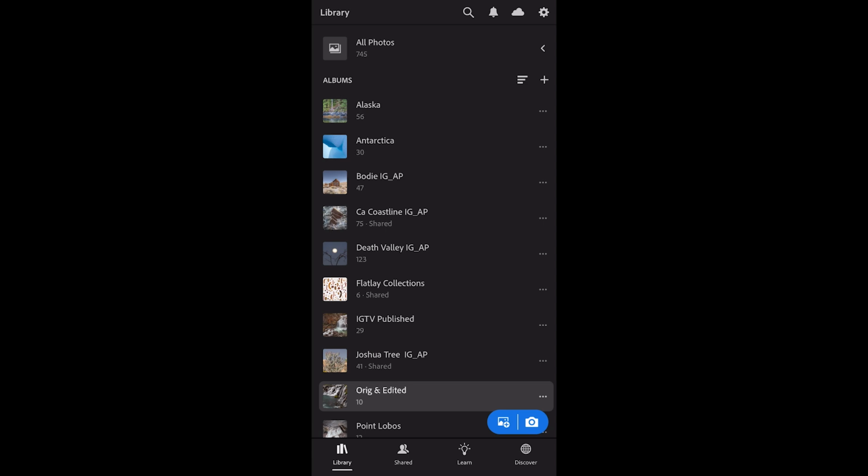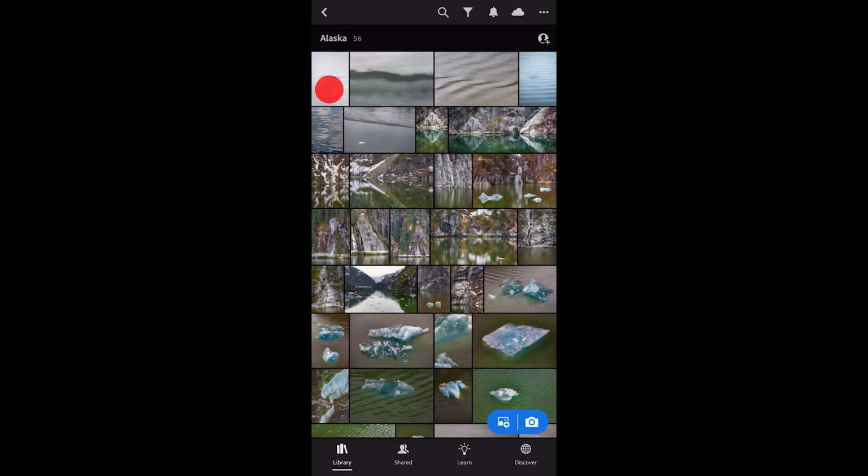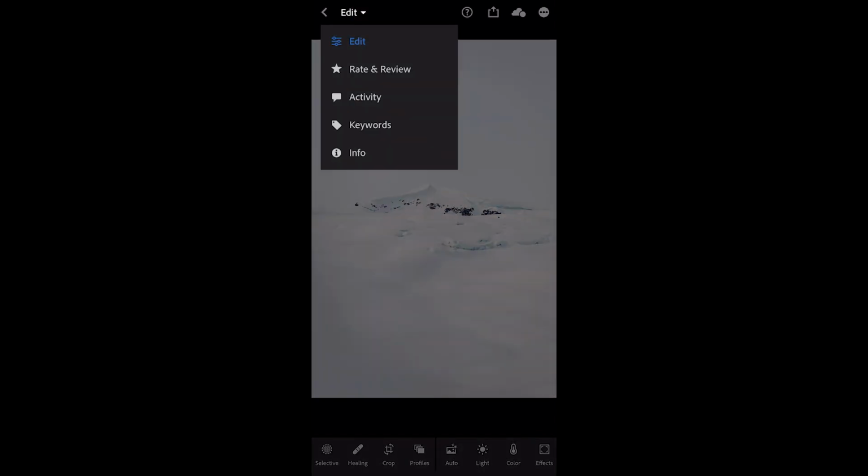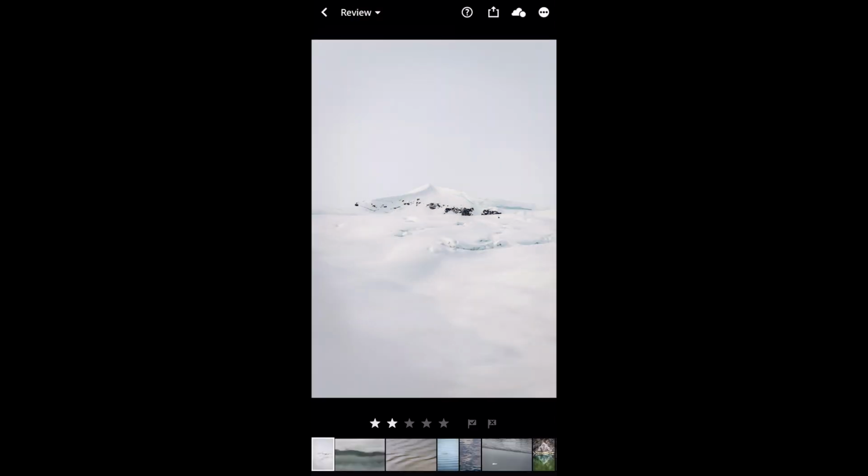Now, if you wanted to add some star ratings, flags, and info to your photos, you could do so in either all photos or within a collection. Once I tap on an image, in the upper left where it says Edit, I can change that to Rate and Review, in which case I can either tap a star rating down at the bottom or the reject or pick flag, or I can use speed rating.